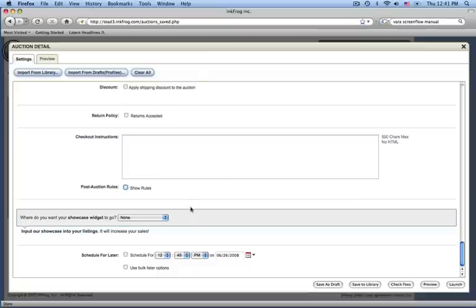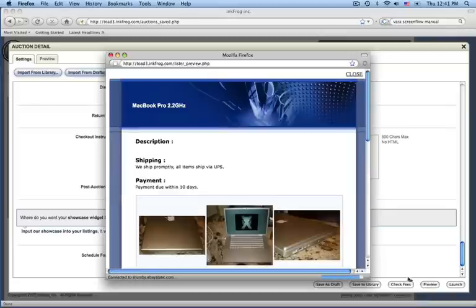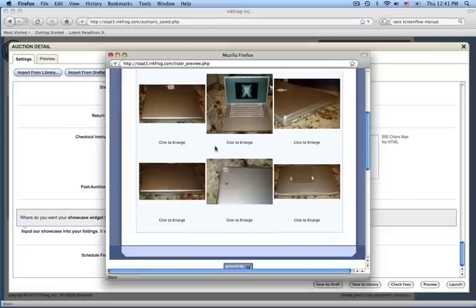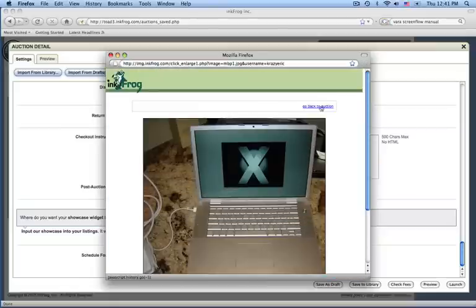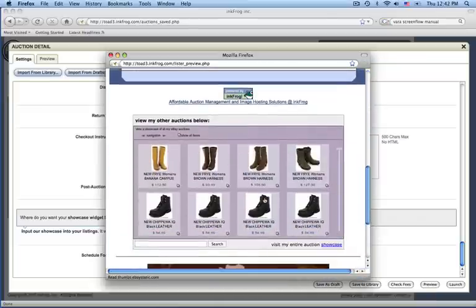Next, I'd like to show you the showcase, which is an inkFrog feature that's basically a flash movie that contains ads to your other items, and it's always shown in your listing. We'll put the showcase widget as a flash movie at the bottom of the listing. And now we can preview the listing. And this is what our listing looks like so far. The images can be enlarged. And here's our showcase widget down at the bottom that's got links to other items.